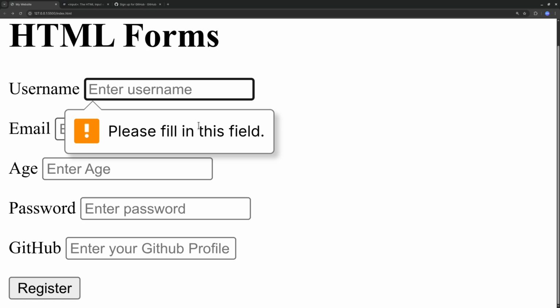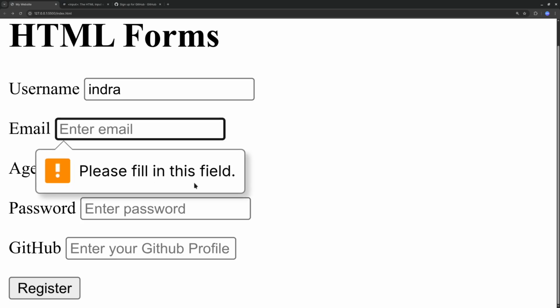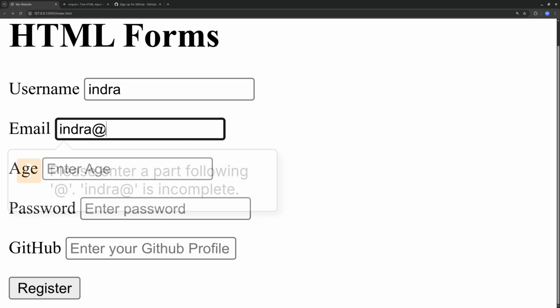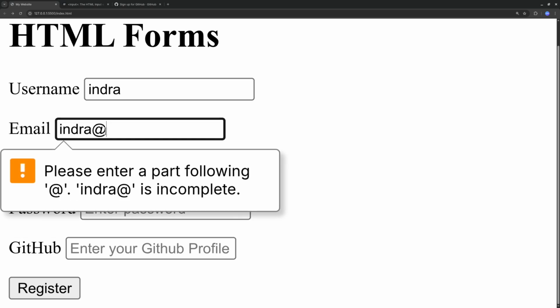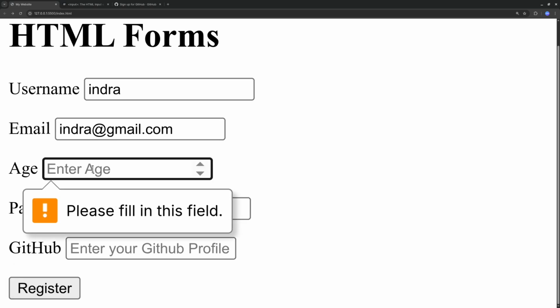it says, please fill in this field. So let's add the username, Indra. Let's register right now. Please fill in this field as well. So let's add the email, indra@gmail.com. Let's click on this. Now it is asking me for the age.